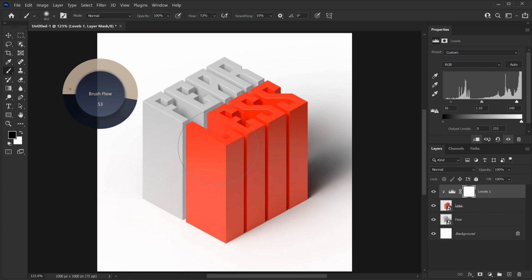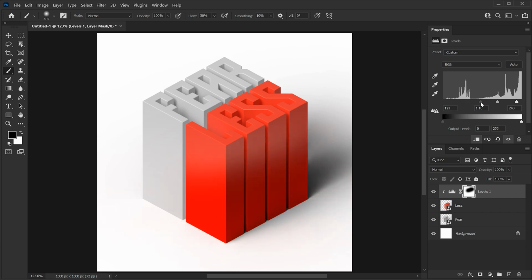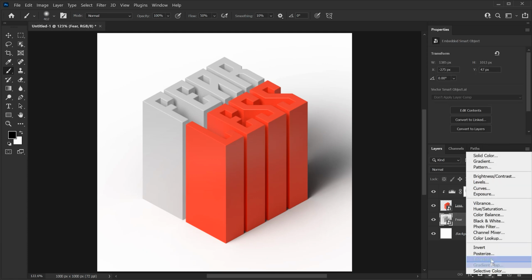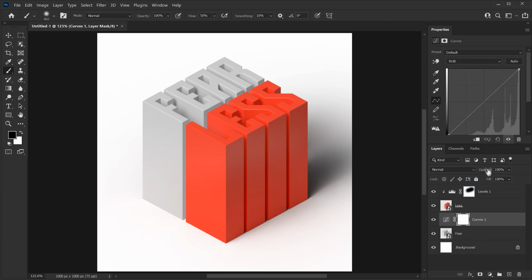So now I've set my flow to around 50%. I can use the brush tool and brush into the text. And doing this on a layer mask means that these levels adjustments are only going to apply to the lower half of the text. And if I adjust these here, you can see that in action. And next I'm going to do something similar for the other piece of text. And instead I'm going to use a curves adjustment layer. This is similar to levels, but a little bit more advanced.